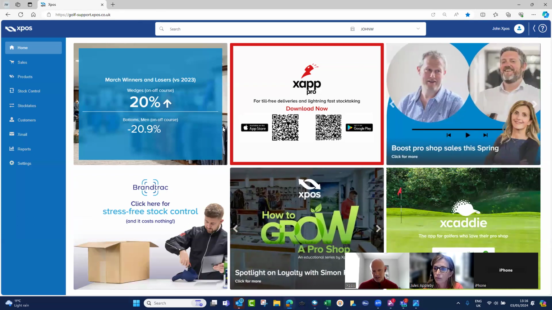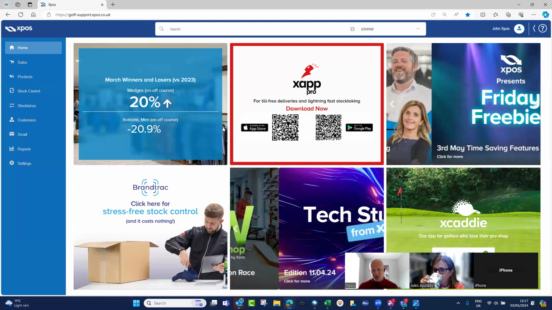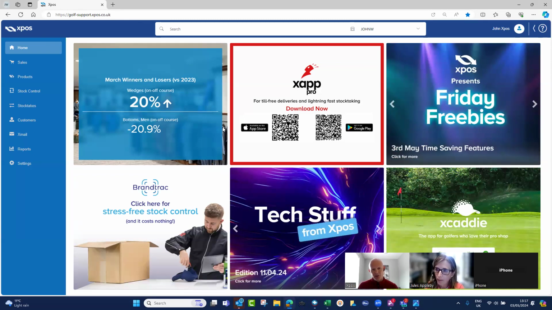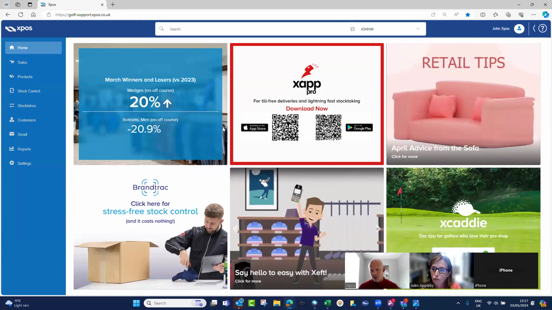What we're saying is that if somebody is doing a delivery on their own, as soon as you scan an item from, say, Callaway, you can only stock items on that delivery from Callaway. But if I was doing Callaway, Jules, you could do TaylorMade or Ping at the same time.